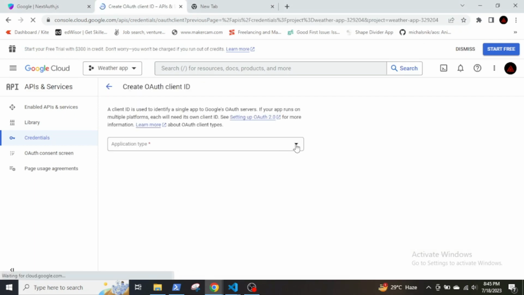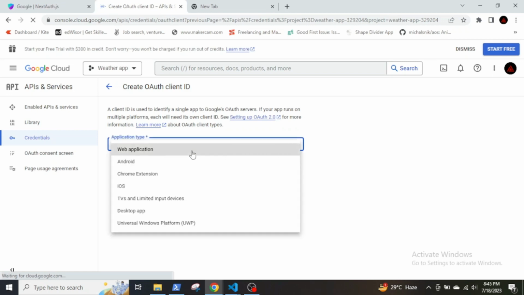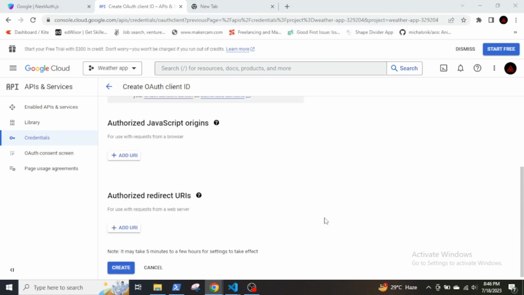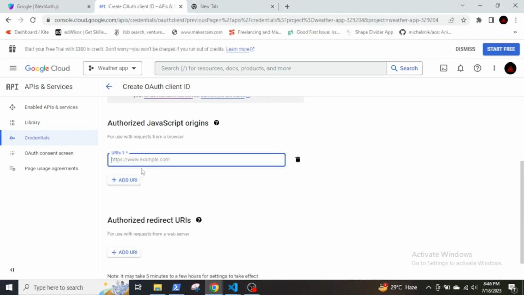Select the application type as web application. Give a name for your application. And then in the authorized JavaScript origins, enter http://localhost:3000. Do not put HTTPS, just HTTP.